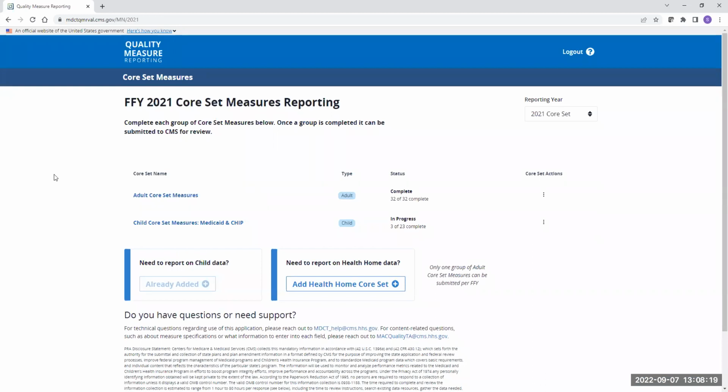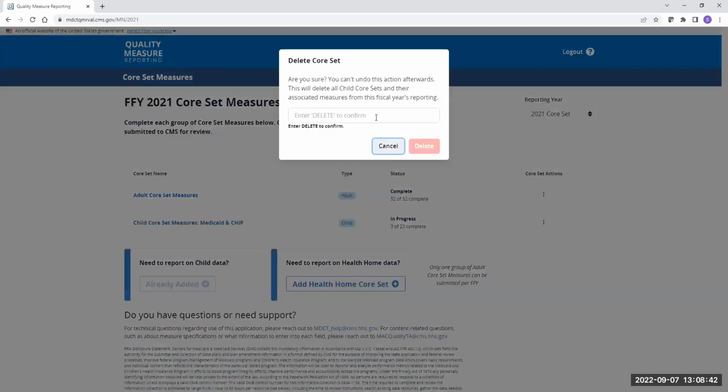And then it'll take us back to our home screen and our child CORE set is available for us to start working on. But maybe you selected that and it came up and you realized, oh no, I meant to select that we are reporting separately. You can go ahead and navigate over here and click delete. We want to make sure that this doesn't happen accidentally and you don't lose any data by accidentally deleting something.